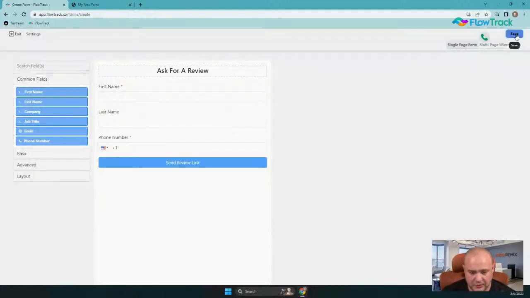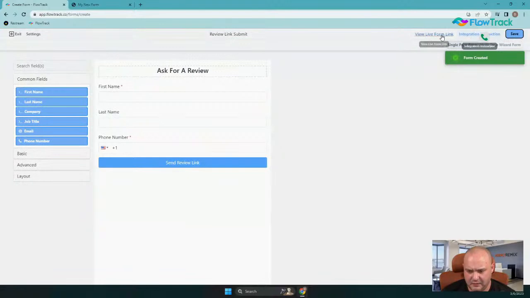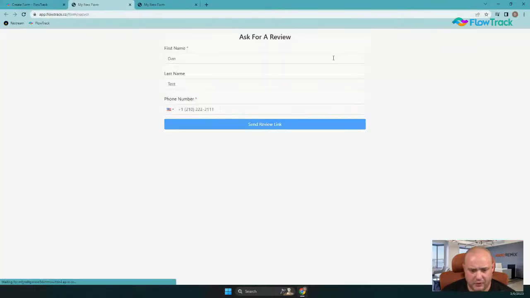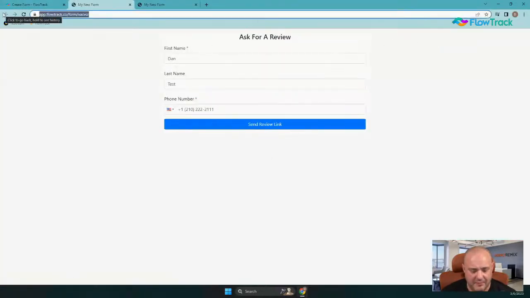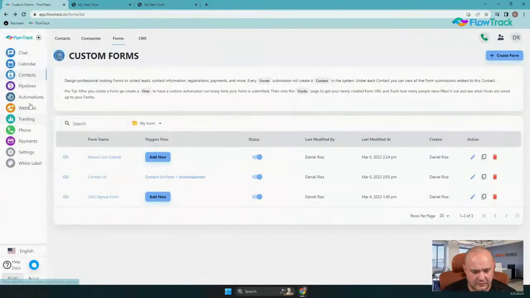Then we are going to save it, name it review link submit. Save. We should get our link here. There's our form, and we're going to need that for the automation. I'm going to copy it now. And now let's go build our sequence.